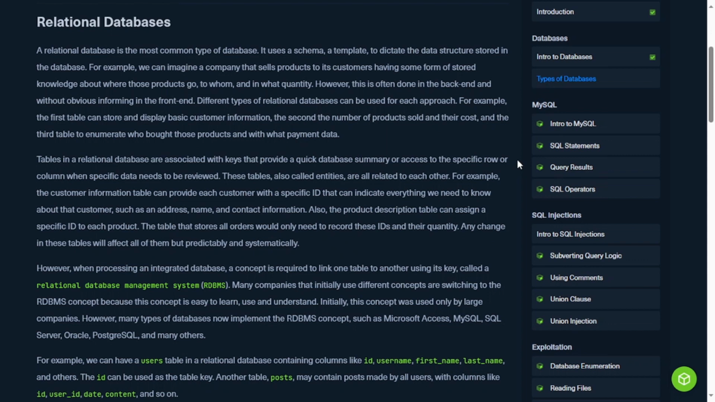For example, we can imagine a company that sells products to its customers having some form of stored knowledge about where those products go, to whom, and in what quantity. However, this is often done in the back end and without obvious informing in the front end. Different types of relational databases can be used for each approach. For example, the first table can store and display basic customer information. The second, the number of products sold and their cost. And the third table, to enumerate who bought those products and with what payment data.